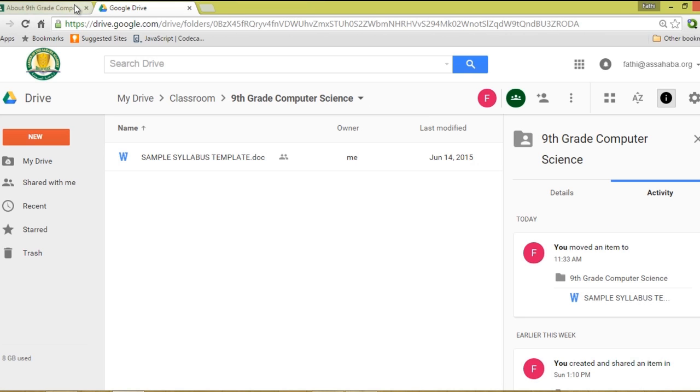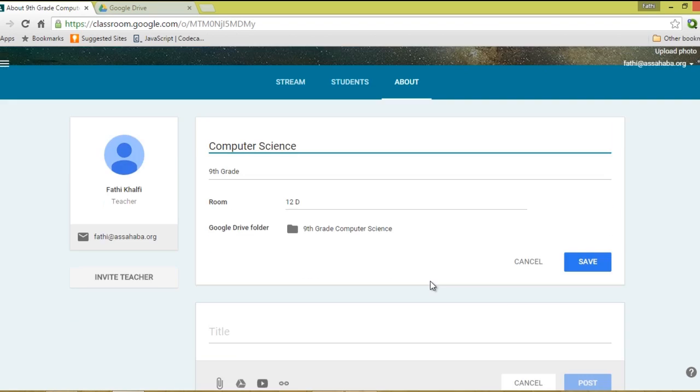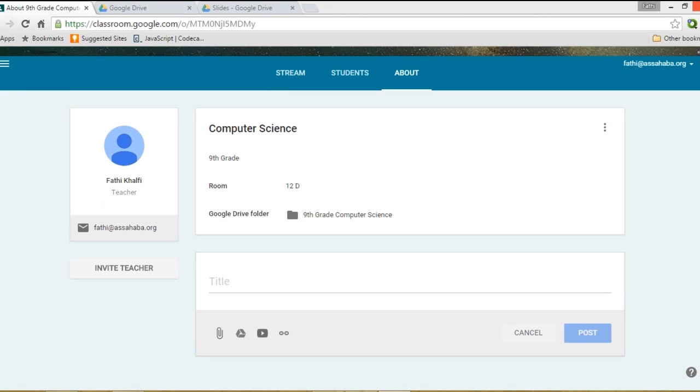So let's go back to our classroom interface right here. Basically here you can put the room number, like I said, the description of the class, the name of the class. You can also add materials to the About section. The materials that you should add here are the materials that the students need throughout the whole year, such as syllabus, PDF books if you have any, class description materials if you have any. All of these materials, this is the right place for them.